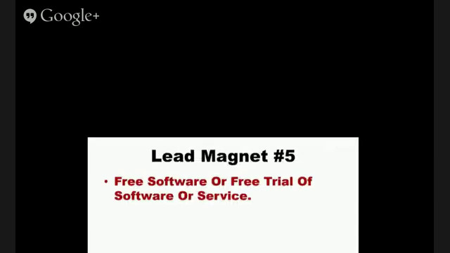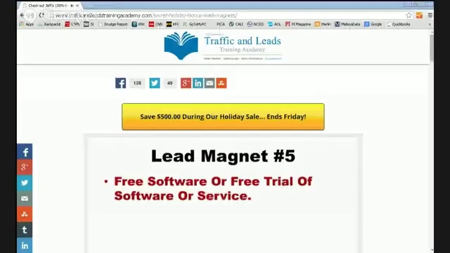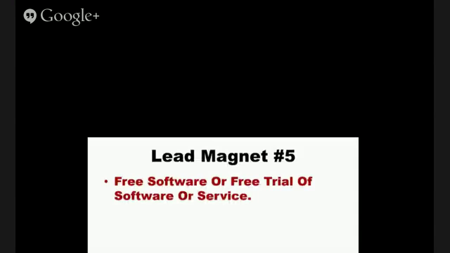Lead magnet number 5, free software or free trial of software or service. I'm sorry about that, we already talked about this. Don't think you're not a software developer. Everybody can be a software developer. There are some tools of the trade, tips, things you've got to learn. But in general, get your feet wet, get started with it. It's a good way to do some business from a lead generation standpoint. Lead magnets do extremely well.